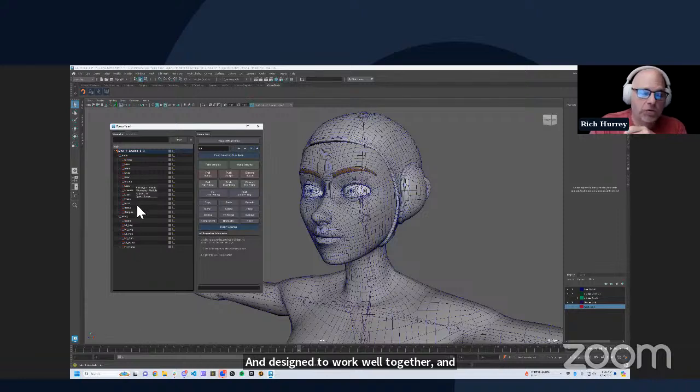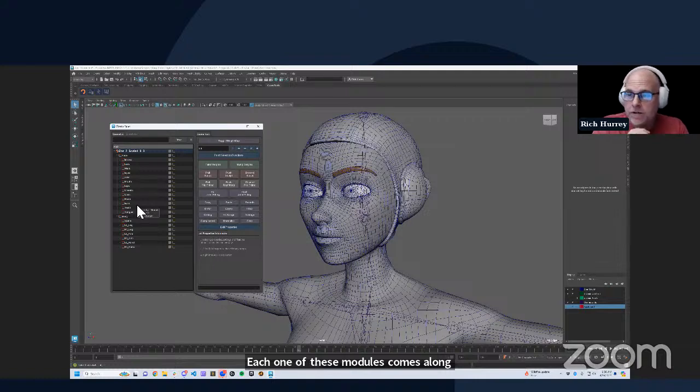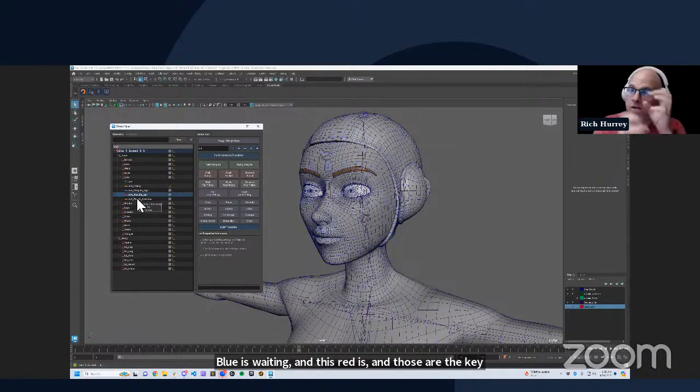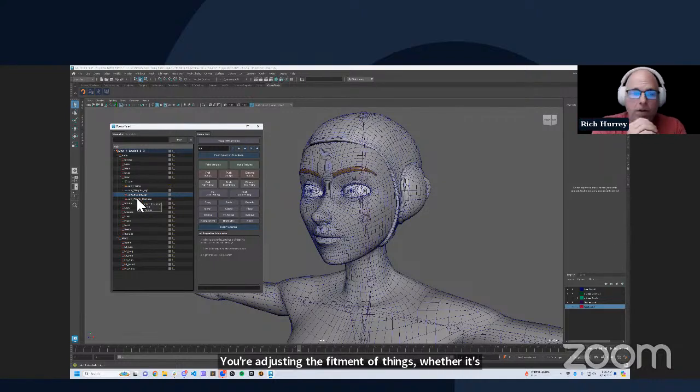Each one of these modules comes along with our rig library when you get the Ozone license, and they're all designed and organized in a way. Green is animation channels. This yellow color is fitting elements. Blue is weighting, and this red is sculpts. Those are the key things: you're animating values, you're adjusting the fitment of things, whether it's where a joint's rotation is or sliding along a curve. Weight maps, obviously, is the weighting of that deformer.